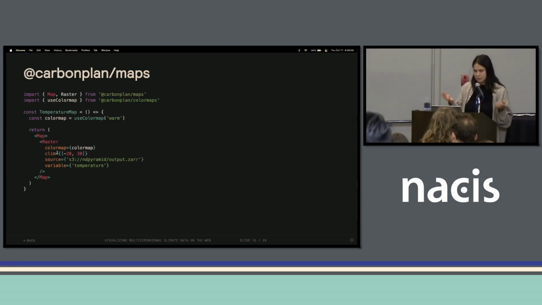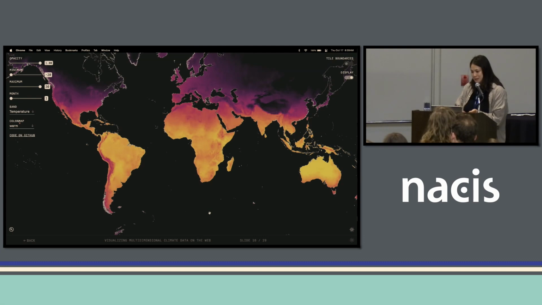This is what some React code looks like using this CarbonPlan maps library. So for every data cube that we want to access, we render one of these raster components, point it at that ND pyramid output, pass it some color limits, pass it a color map, tell it what variable we want to map, because we could have multiple variables stored in a single Zarr store, and then we wrap that up in a map component, and that handles that Mapbox.gl synchronization. And so we get something like this.